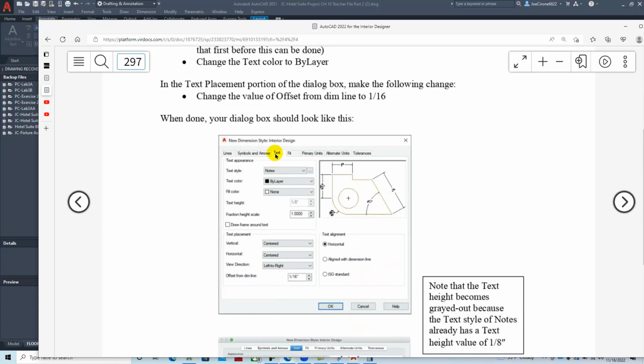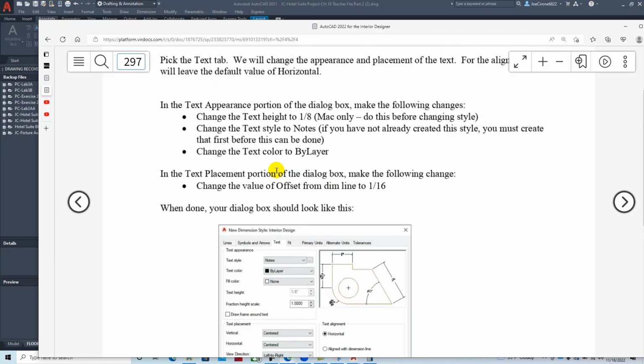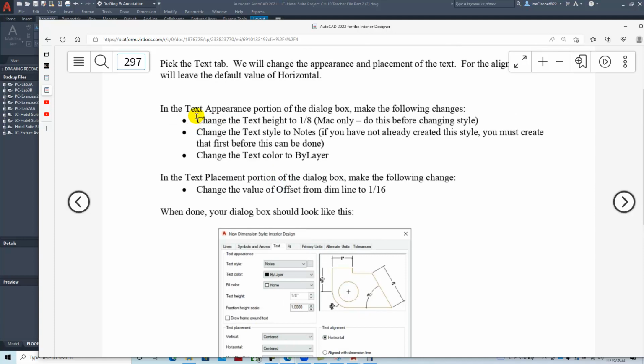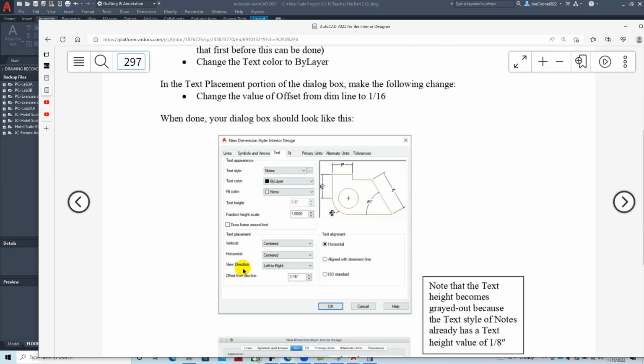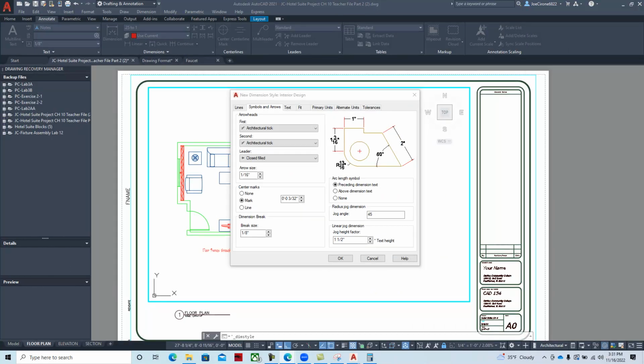We're going to next look at the text tab, and we're going to set the text style to notes. And so when we go into this, change the text height to 1/8 of an inch. Mac only, do this before changing the style. Change the text style to notes if you haven't already done so. So we'll see how this looks. It looks to me like we set this at 1/8 of an inch. This is a Windows dialog box. And so again we'll just match it to what we see in the text box here.